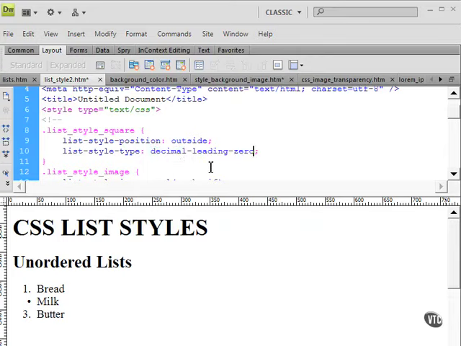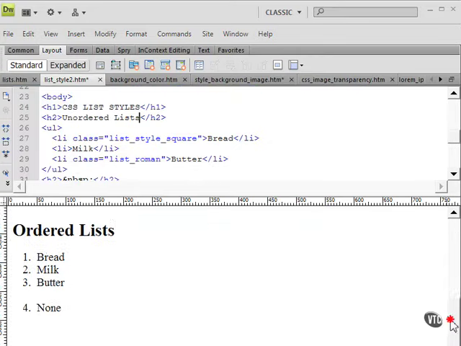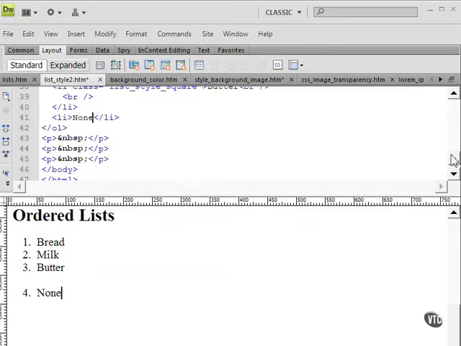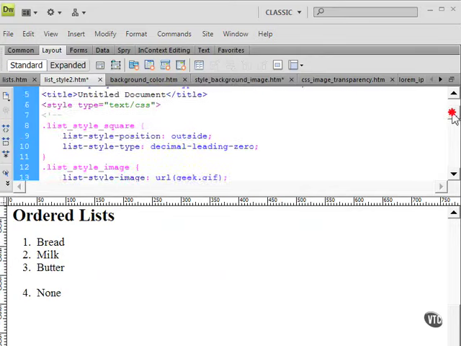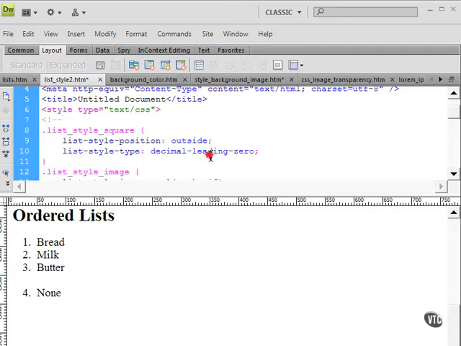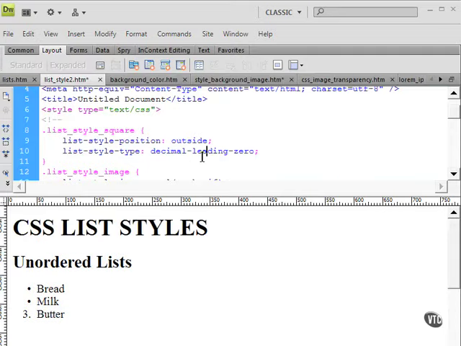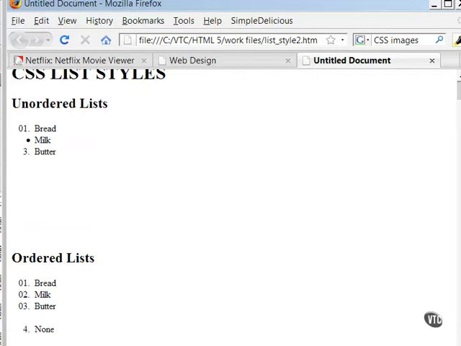Let's go ahead and copy that one, decimal-leading-zero, and add that to my declaration. Decimal-leading-zero, we'll put zeros in front of, another typo there. Let's make sure I have that right. Decimal-leading-zero. And if we check this in the browser, in the Firefox browser, notice that there's a leading 0 in front of that list. Again, the fourth one has no style, so you can contrast that to the default marker style there.